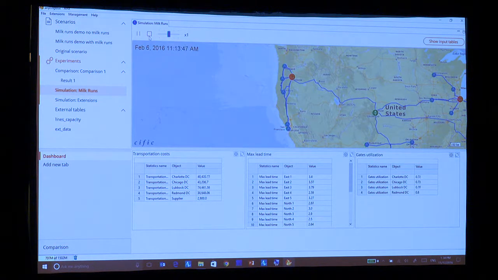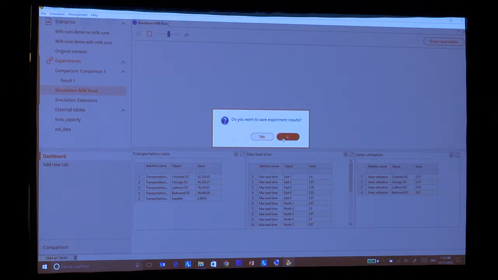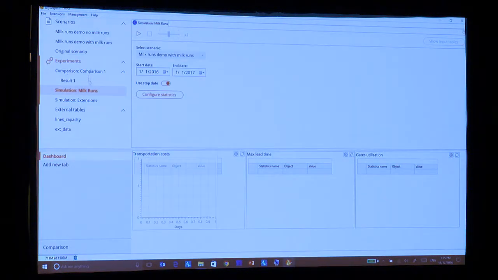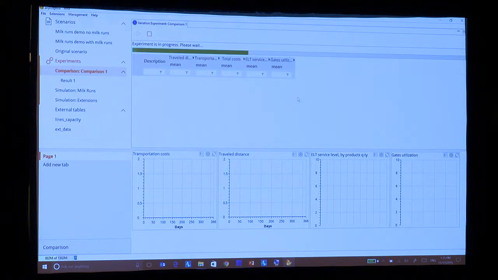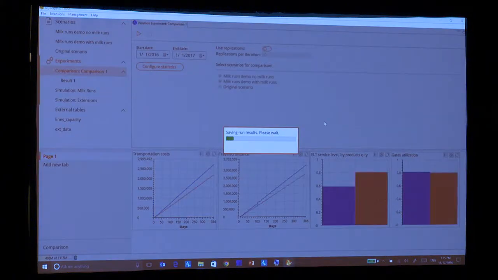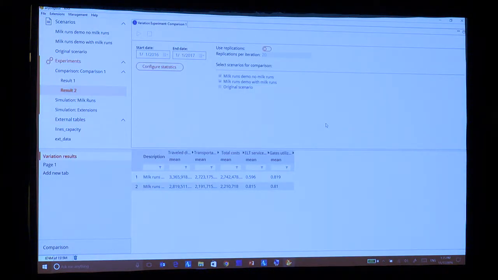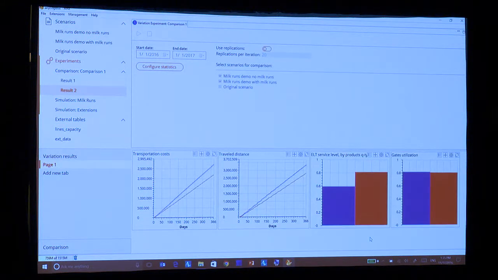And of course, such behavior can and should influence the whole supply chain behavior. So I will run a comparison experiment, which is also new compared to the previous version. And you may, not surprisingly, notice that the milk runs approach is cheaper in terms of transportation costs. The travel distance is lower as well, which is important for vehicle maintenance and so on.